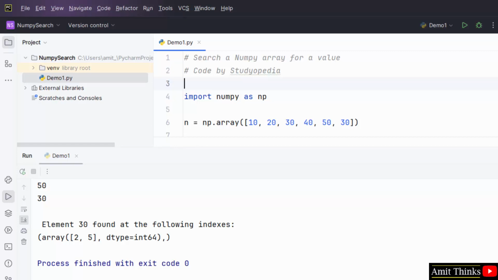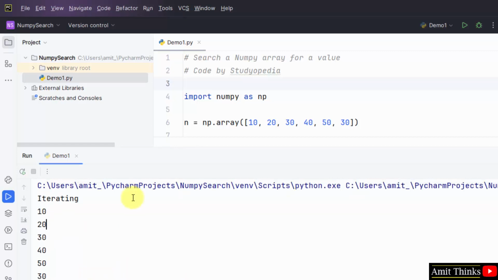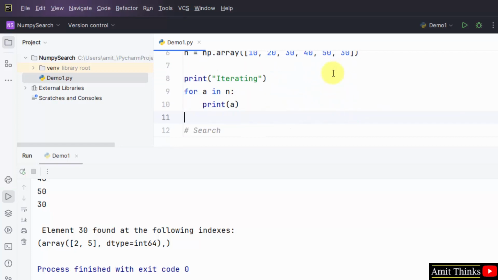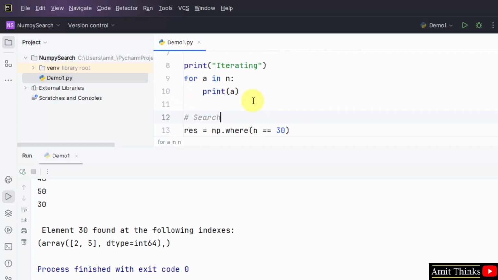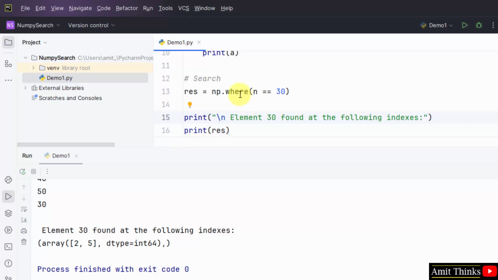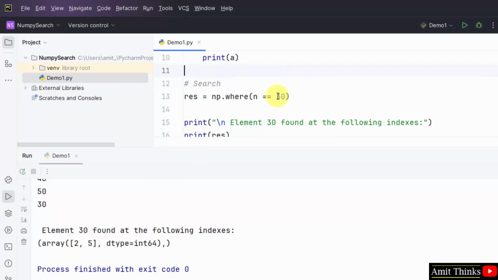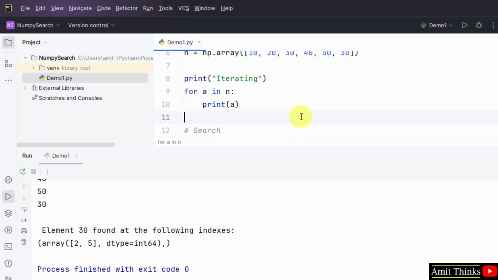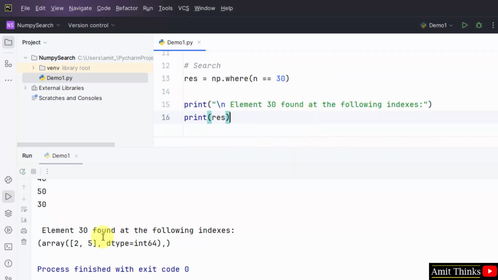So guys, here it is. Firstly, we iterated our array using the for in loop, and then we found the value using the where method. So element 30 found at the following indexes 2 and 5. I told you 30 is visible at index 2 and the fifth index. This is how the output gets printed: the exact indexes wherein the element is visible.